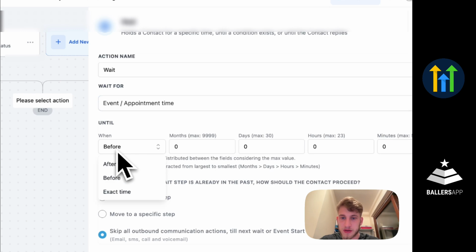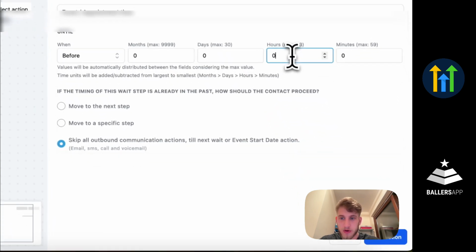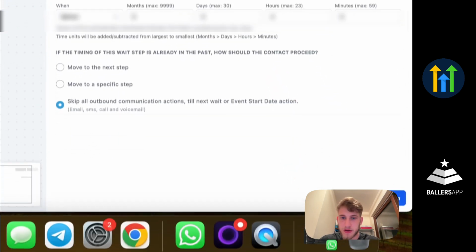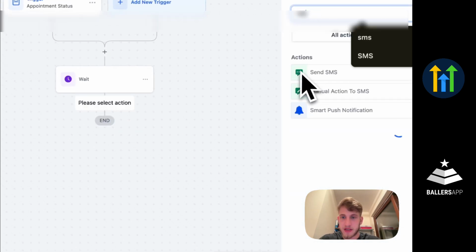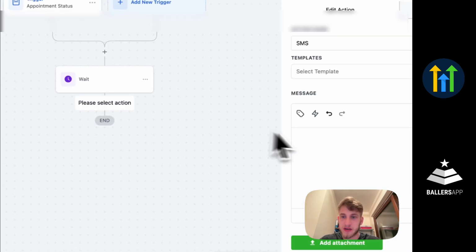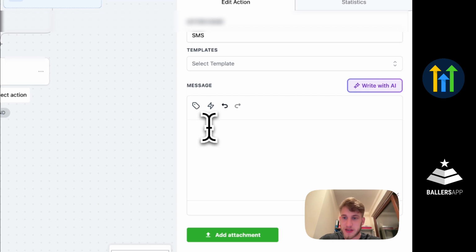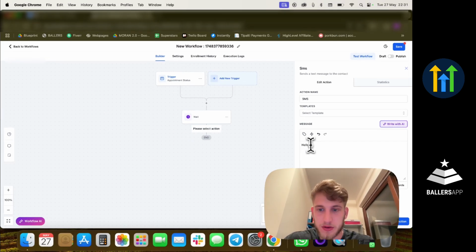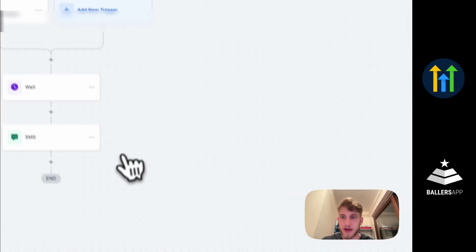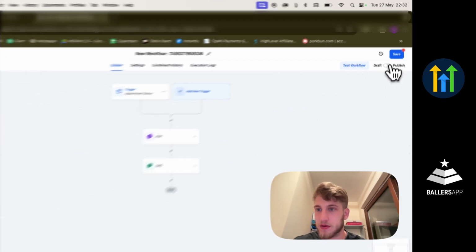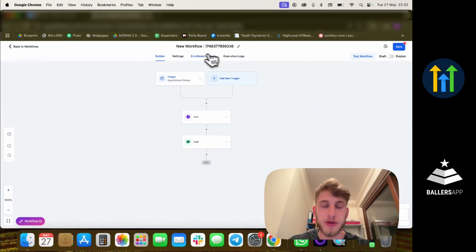Let's say that you want to be sending them 2 hours before. You would just simply click over here and we can add an SMS. So instead of sending them an email, we can send them an SMS. Hello, this is a reminder for your training session. Please make sure to arrive 15-20 minutes before the actual training session starts. So you're going to press save action, you're going to click save, and you're going to publish the workflow.